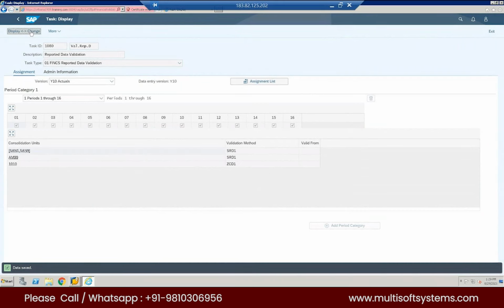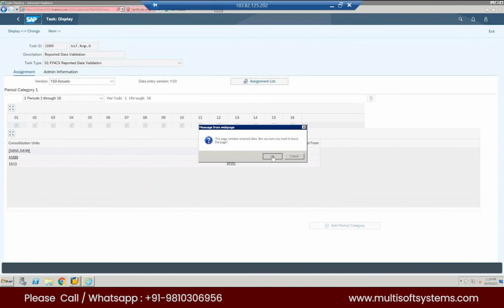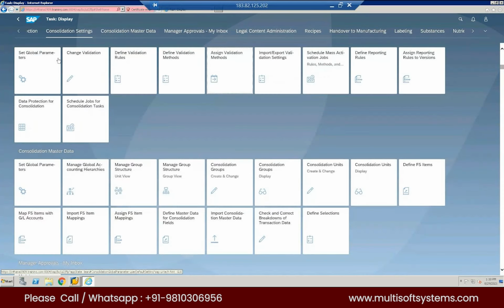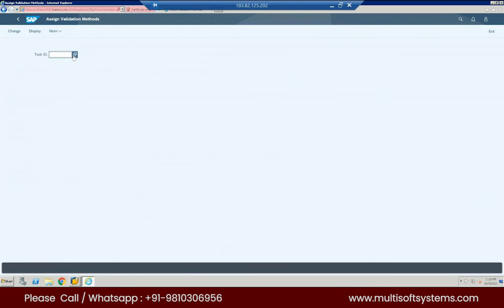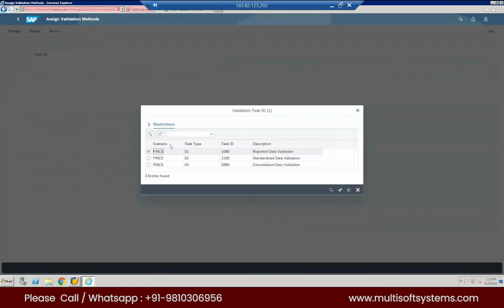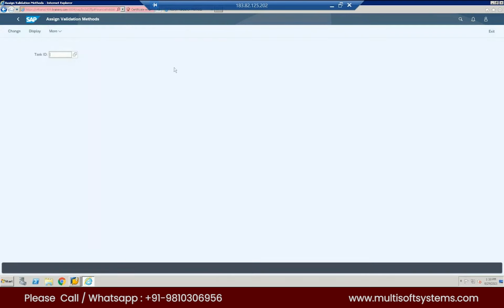Likewise, this is the one we assigned for the reported data validation, you can see. Likewise, you can assign the validation method to the other task IDs. Similarly, you can assign the same validation to the other. Did we assign something like organizational structure to consolidation group and unit? Yeah, we assigned it, right? I'm just recollecting. Can you go again, please? Sorry, I missed that.